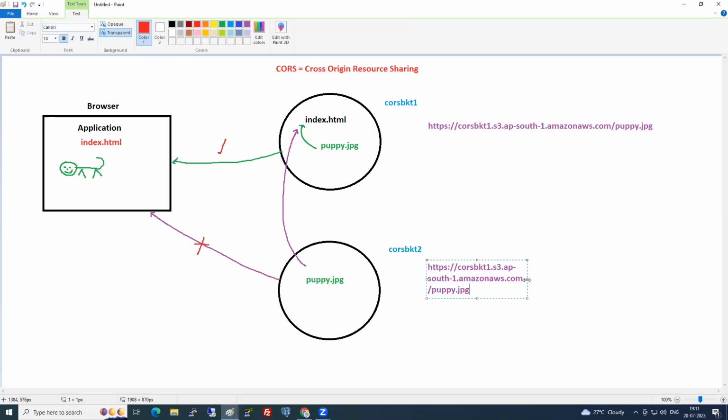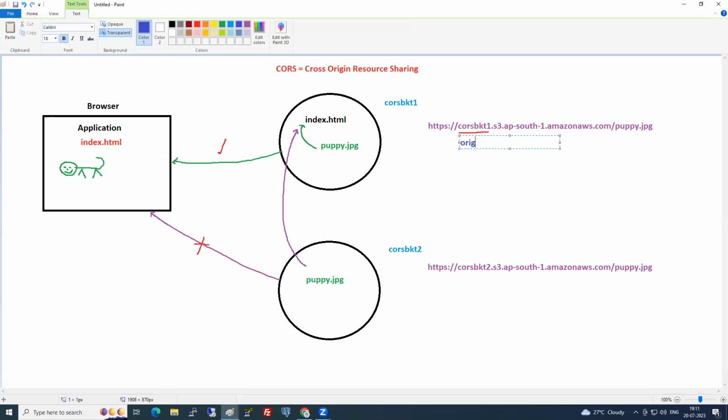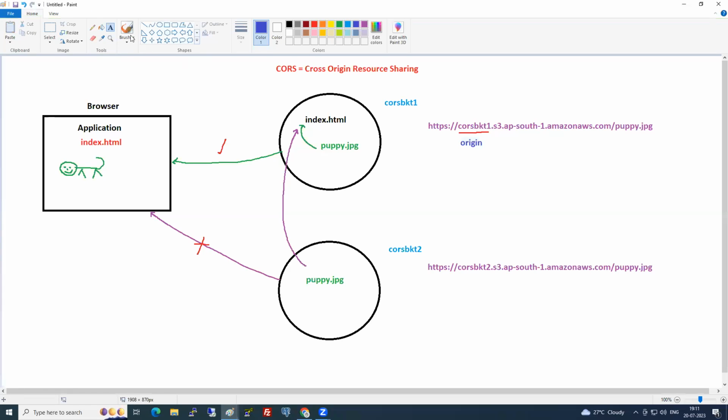The same thing, but here instead, CORS bucket 2 will be there. So guys, I'm giving the same path in index.html, just another bucket. Can I say CORS bucket 1 is one origin? Yes. And CORS bucket 2 is also another origin? Yes. There are two different origins, correct? This origin is different and CORS bucket 1 origin is different.